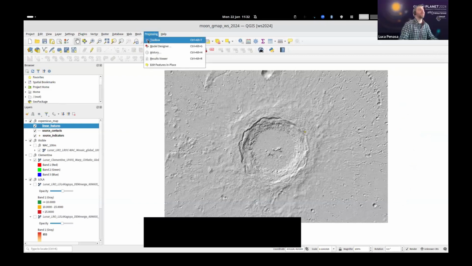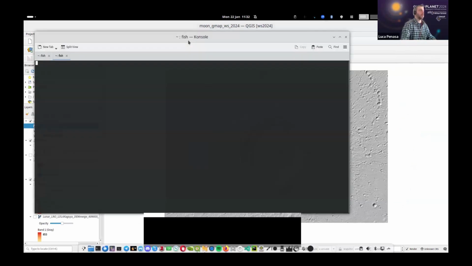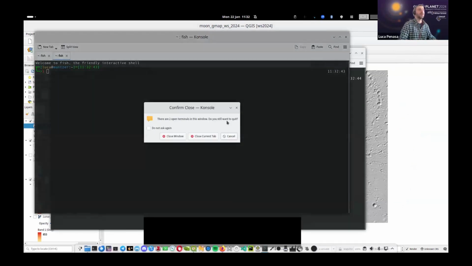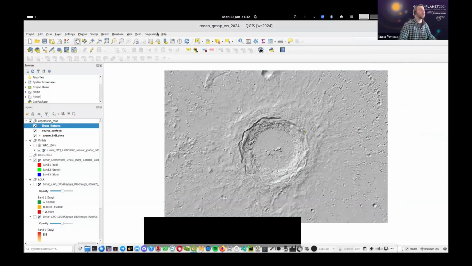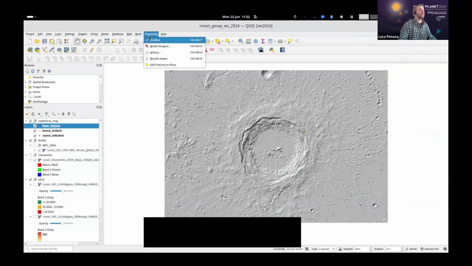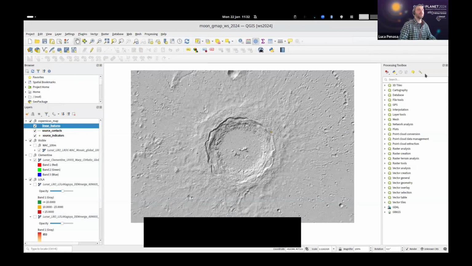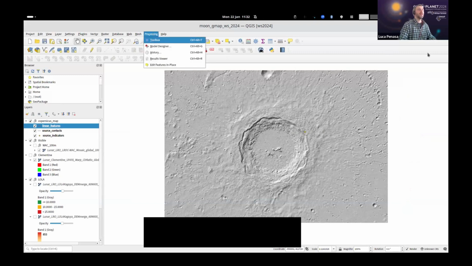Typically, the same action, the same tool, is also under the menu. Not all of them, but most of them can also be accessed with a key combination like Ctrl+Alt. If I press Ctrl+Alt, it should open it up. Probably not because I'm sharing stuff. Sorry, guys. But anyway, you should be able to do that. You can click on it, so opening the processing toolbox, like so. If you want to close it, you can close it this way, or you can open it up here with the toolbox button in the toolbar.